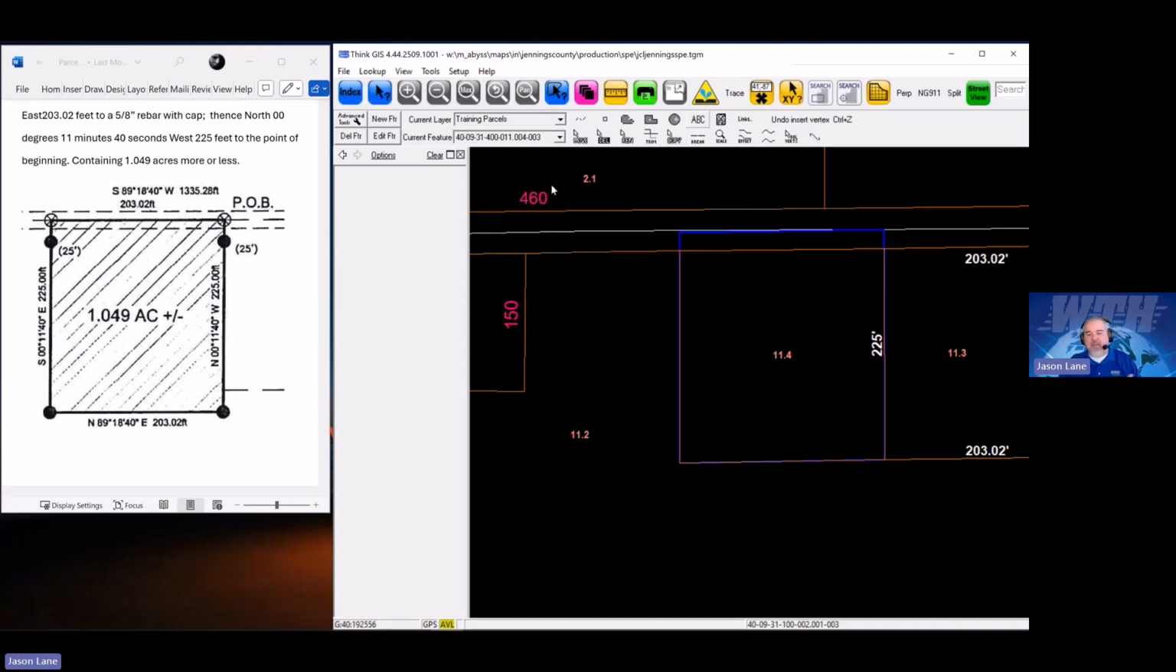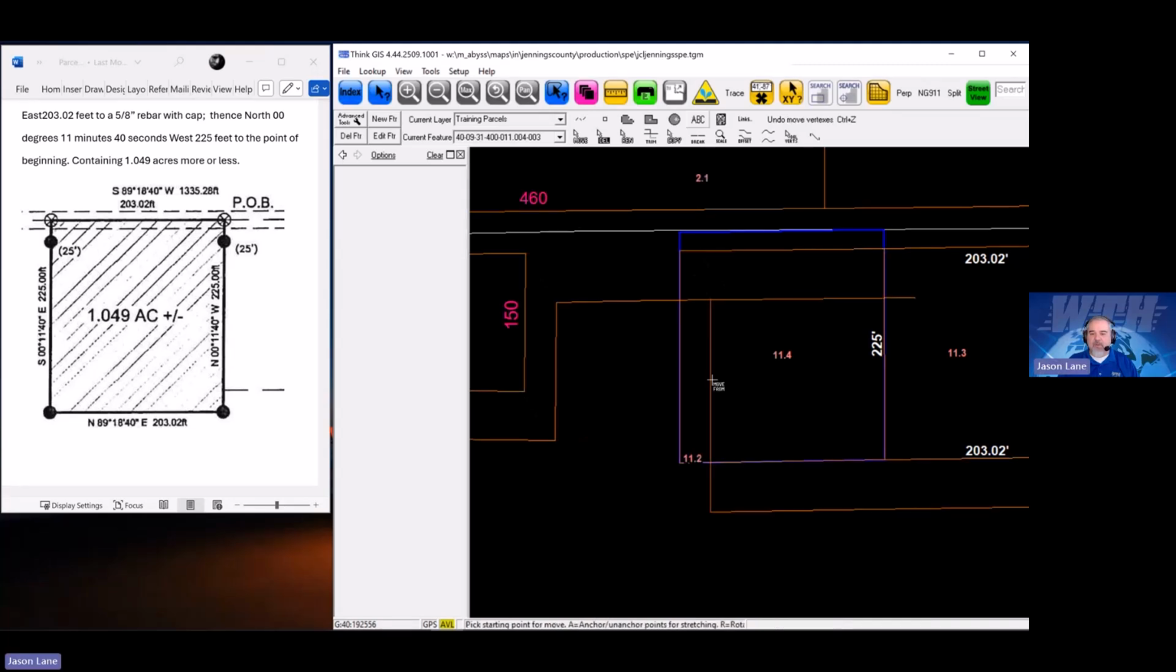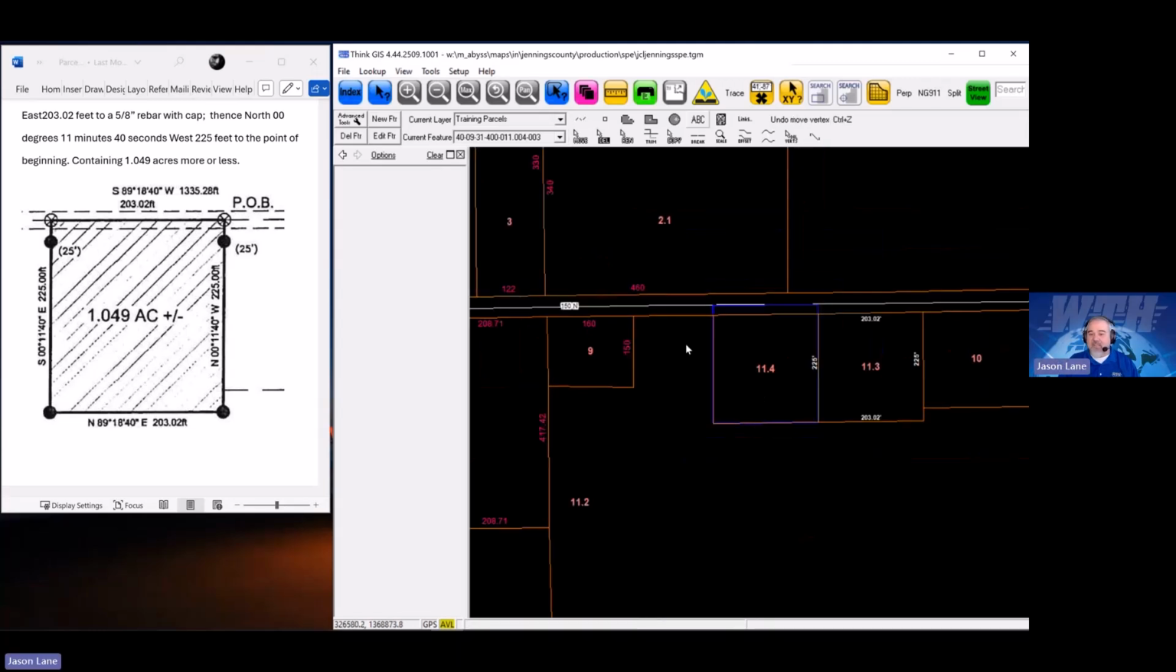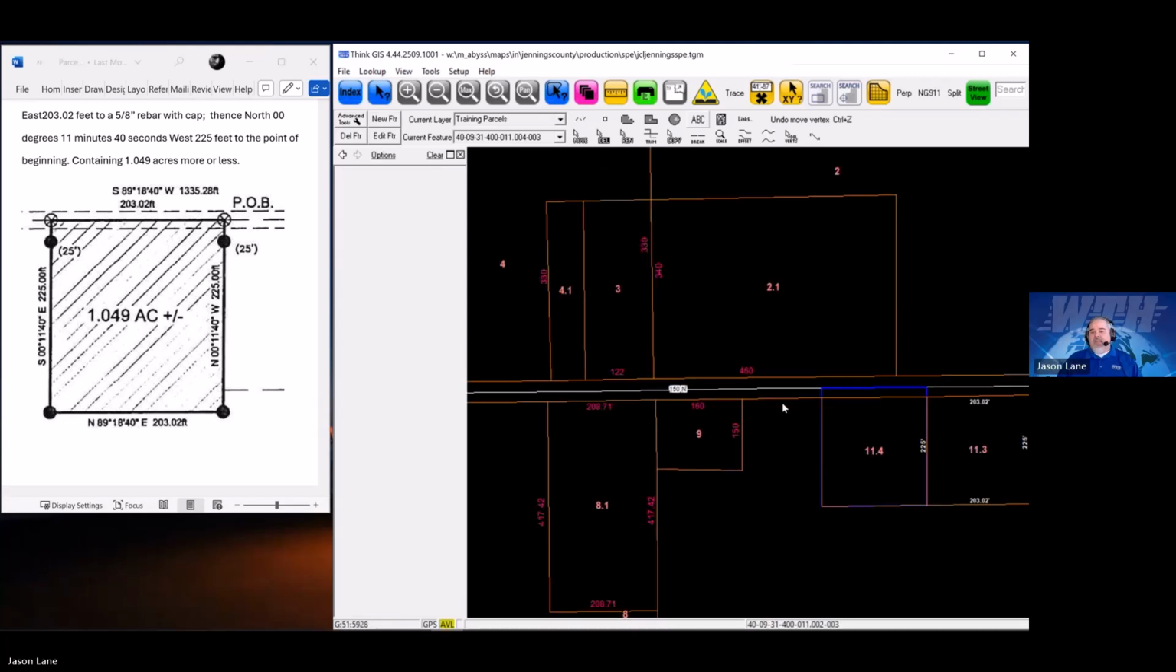The other way is using delete verts and move. This is probably the way that I do it the most. I'll just hit move, select move, right click, and basically pull this parcel out of the way, so that it's not connected anymore. Delete vert. Delete both of those vertexes, which pulls the line all the way back. Then hit move. Slide it back into position. And that's fixed. And as far as cleaning those up like that, that's all there is to it.